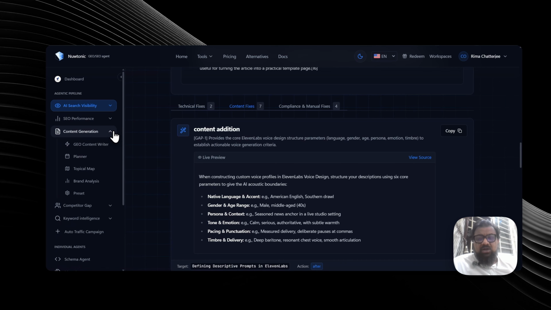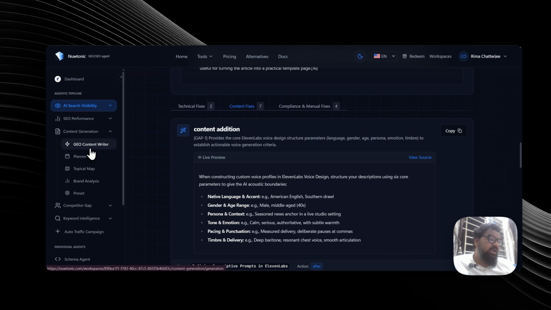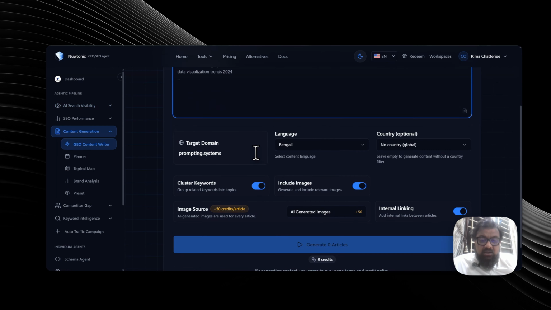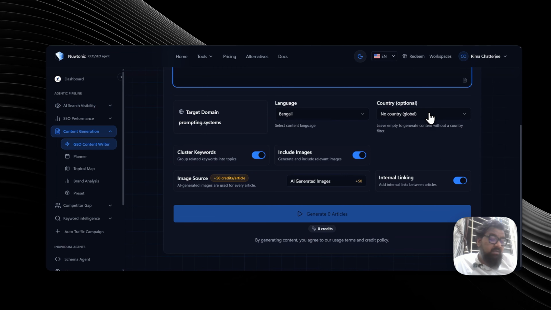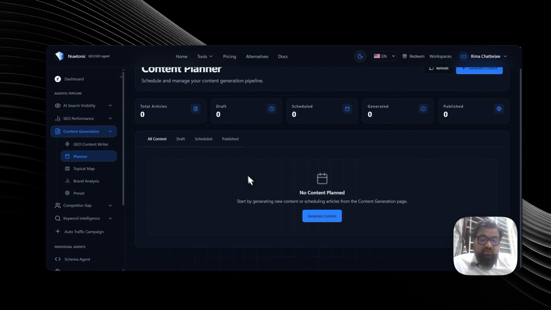Next section, what we talk about, content generation. Unlike other platforms, Nuwtonic is not simply content generation. You can use it by giving a normal keyword and writing the article, selecting language, country of SERP, which country you're targeting, include images, everything, right? And all the generated articles will be stored here.